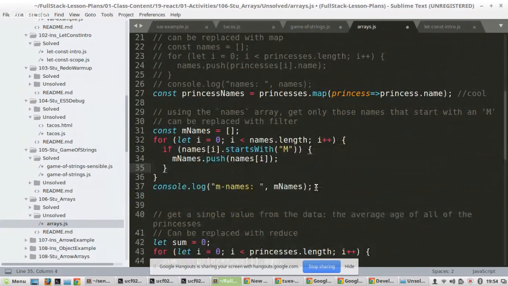All right, so we're going to do the next one. Here we're going to be using the names array. So we were supposed to call it names and not princess names, I guess. Yeah, change it to just names. So using the names array, get only those names that start with an M. So we'll call this one names that start with M, or M names.